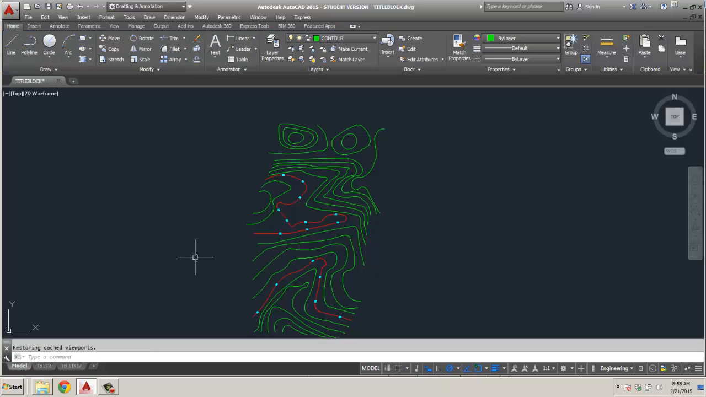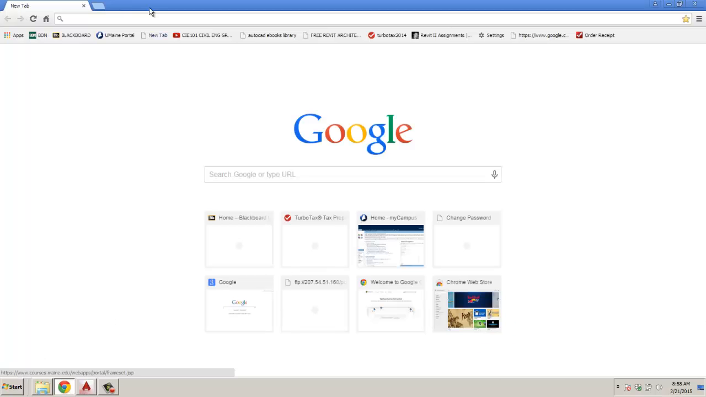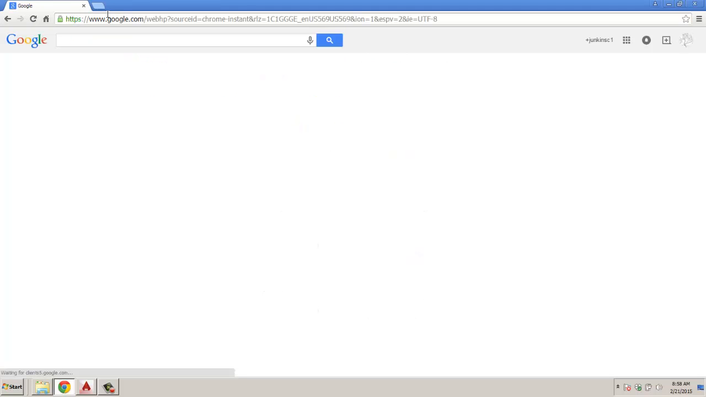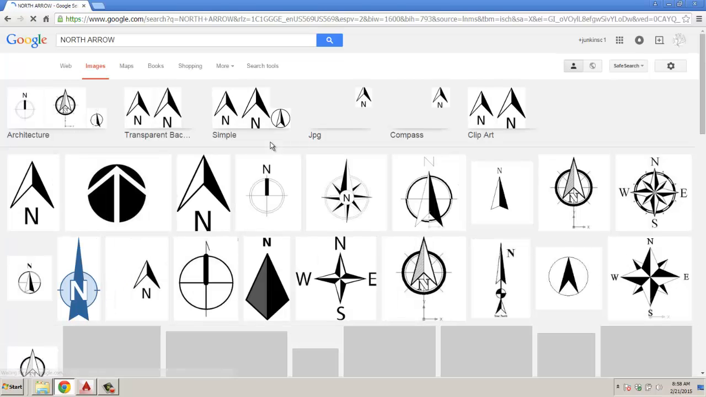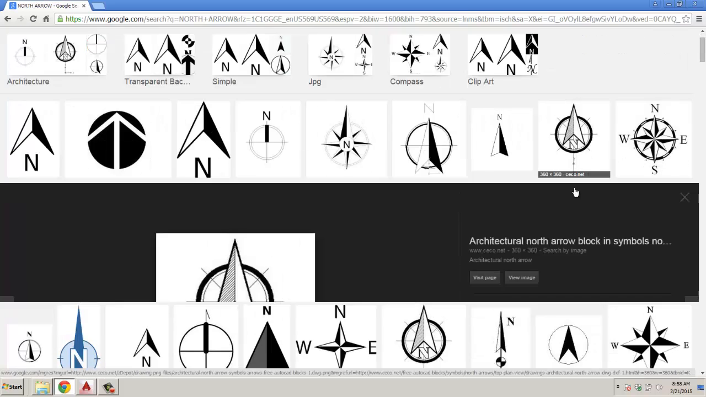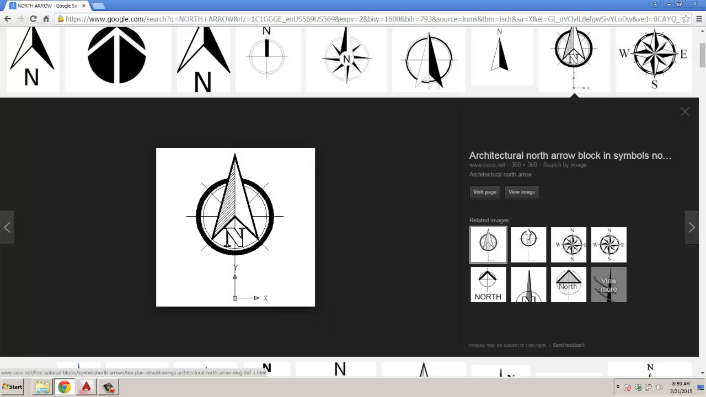Now let's go find a north arrow. We could draw one, but we don't really have one from another drawing. So if I go to my Internet Explorer, my Chrome, I'm just going to type in north arrow, and we'll go to images. Let's see. I like this one. See if I can just do a copy image.